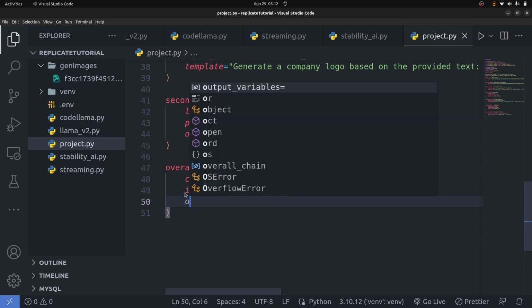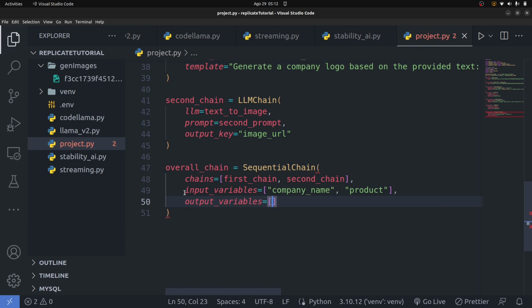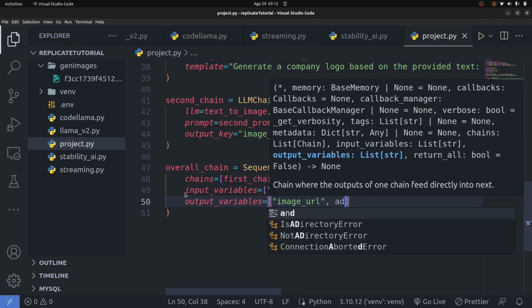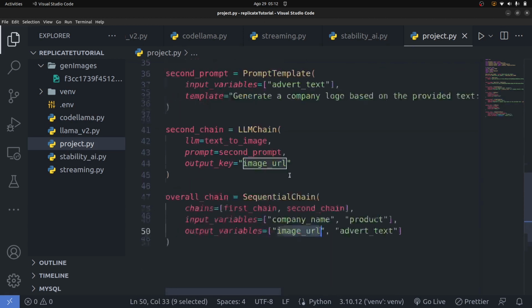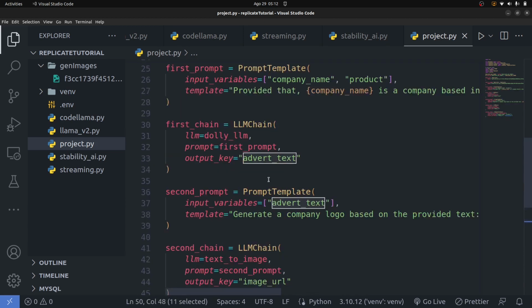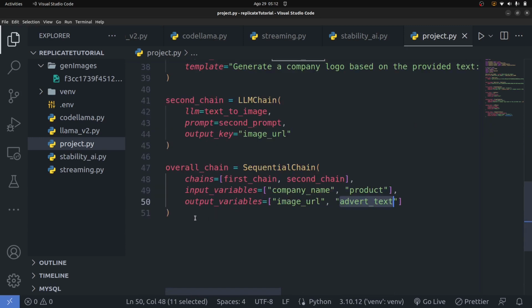And if I pass in the output, what output do you expect from this model? You expect two things. The first one is going to be the image underscore URL. You want the image URL, and also you want the advert text, basically advert underscore text. Let me make sure I have the spellings right. So image URL, and then finally also the advert text, which is this right here. Okay, so that's going to be the output of that model.